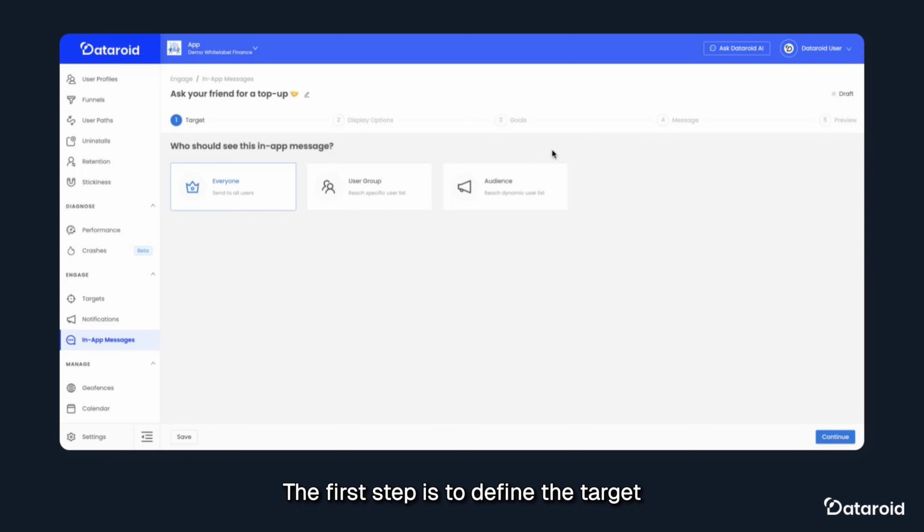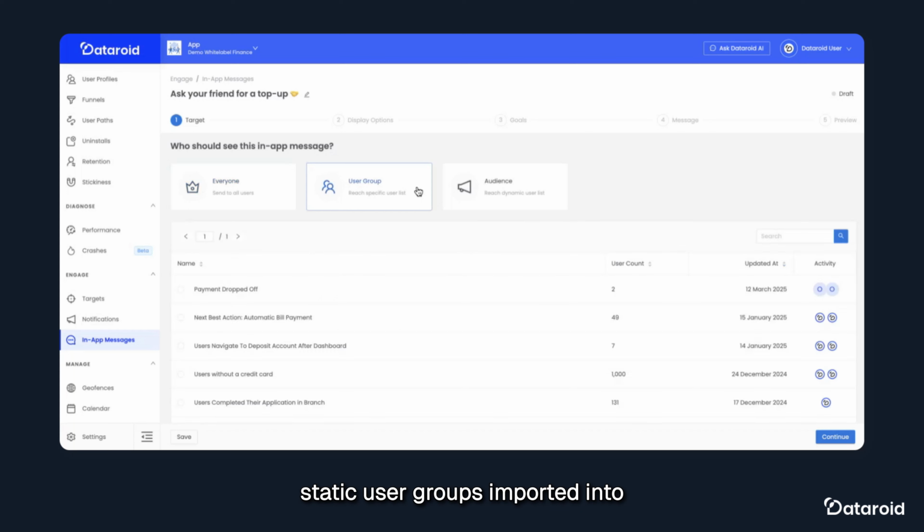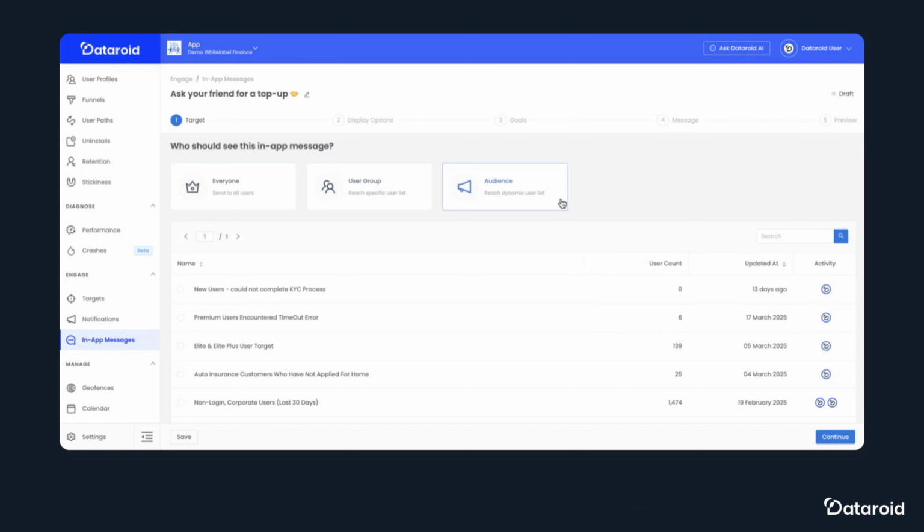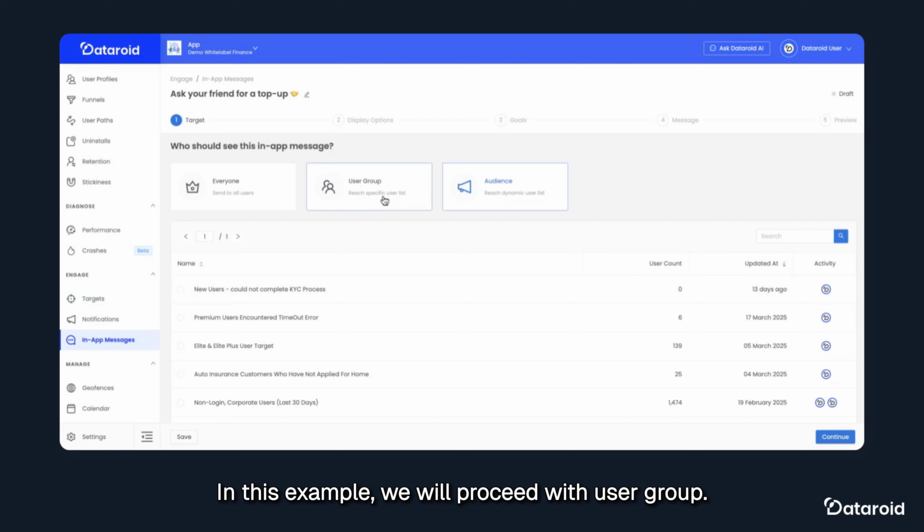The first step is to define the target audience of the in-app message. You can target all users who have met the relevant in-app rule, leverage static user groups imported into Dataroid, or use audiences calculated by Dataroid based on a set of rules. Remember, to use user group and audience, they must first be created in the target section. In this example, we will proceed with user group.